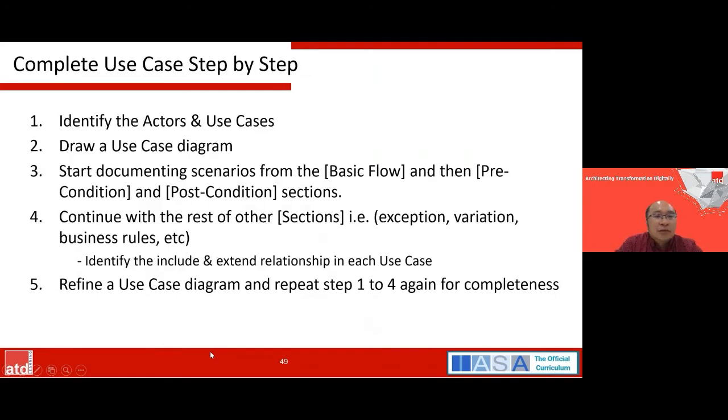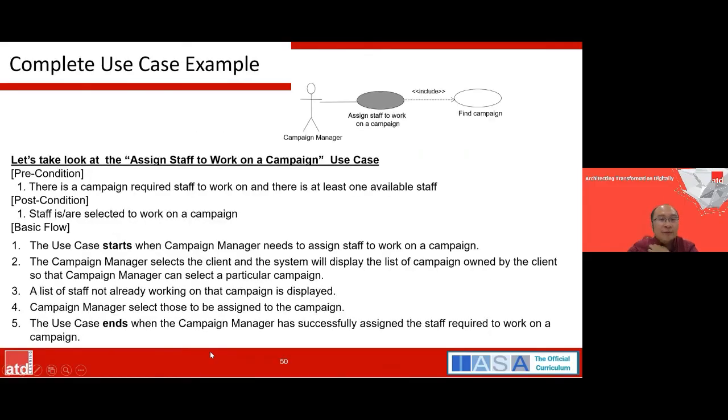So there are steps in the use cases. Firstly, we need to identify the actors and the use cases themselves, then draw the diagram, and then start documenting it with all the sections that are required to be filled. For instance, with assign staff to work on a campaign, we can have a precondition: there is a campaign that requires staff to work on it, which means someone has created the campaign. And the postcondition, of course, is that the staff is assigned to the campaign.